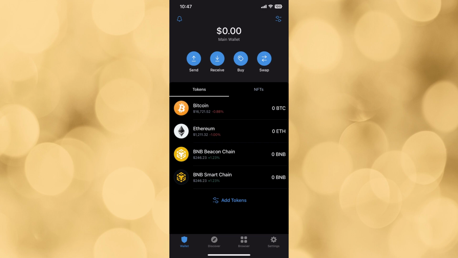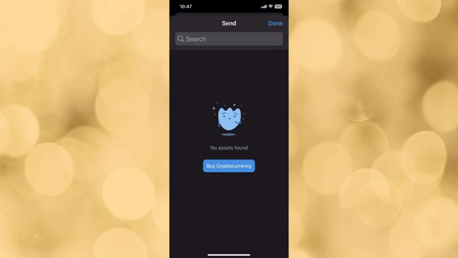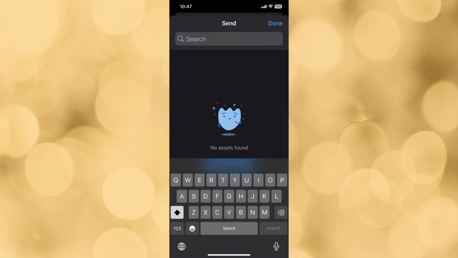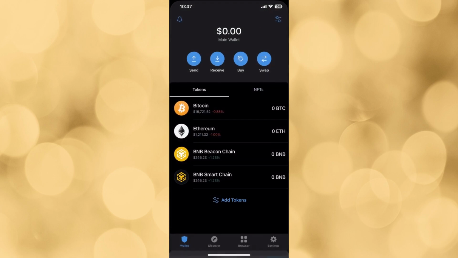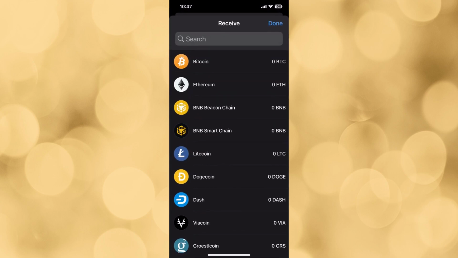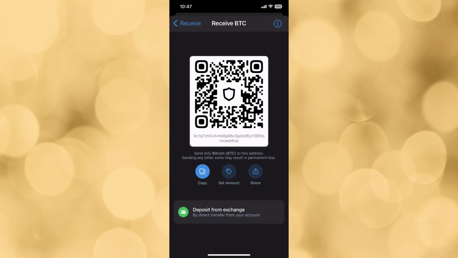Well, if that's the case, click on send and click on the address that you would have saved there, or add the address. Do you want to receive funds? Do you want to receive cryptocurrencies or NFTs? Click on receive, click on the token or coin that you want to receive, for example, Bitcoin. And now you can see the QR code with your address.